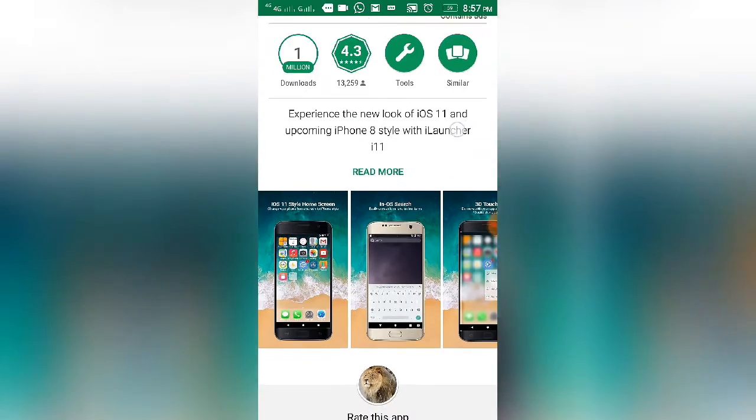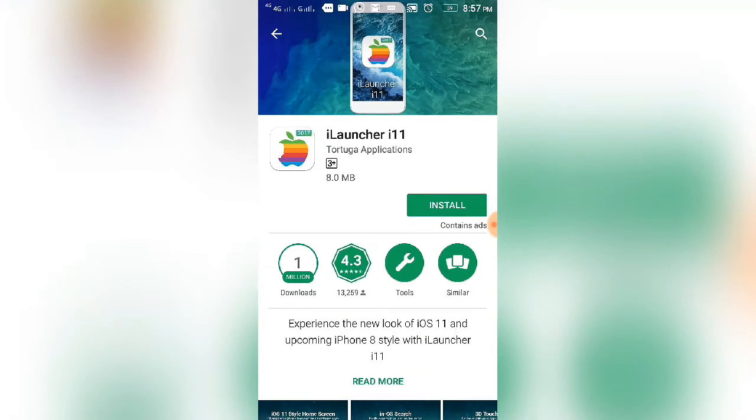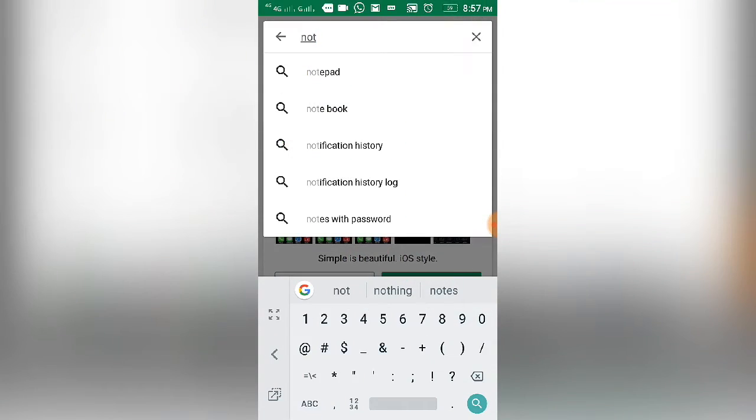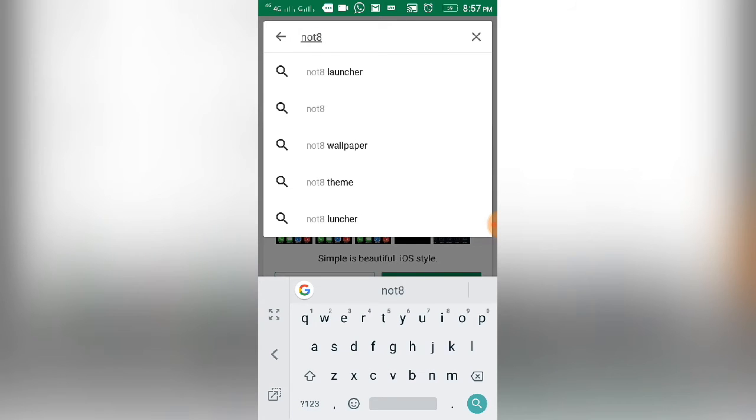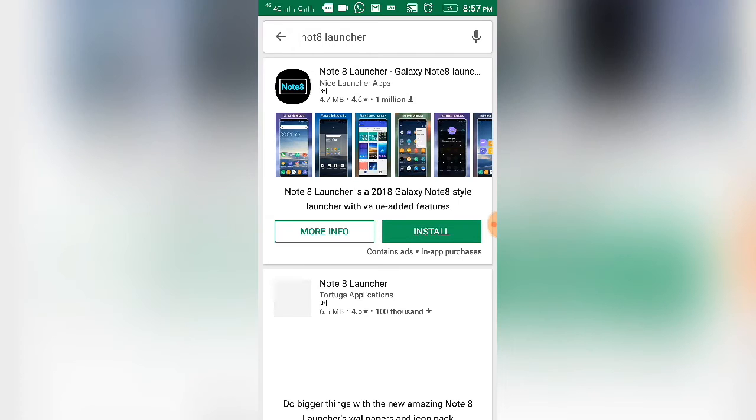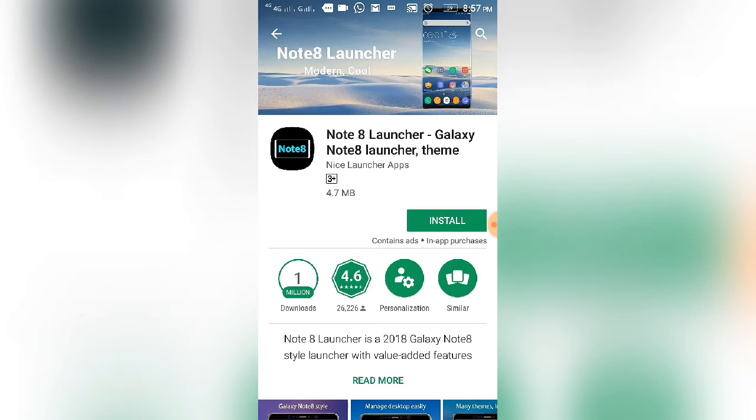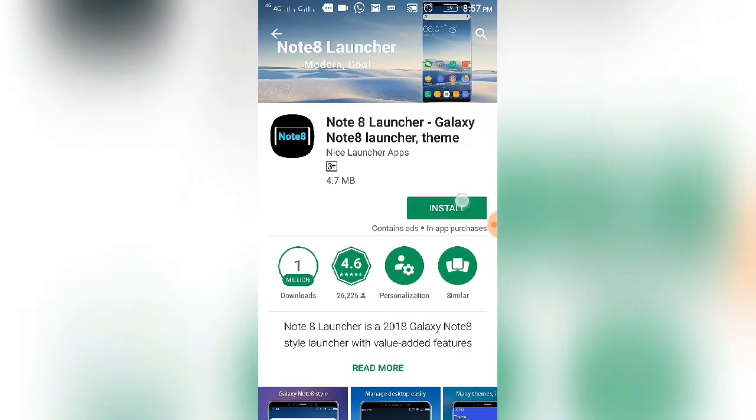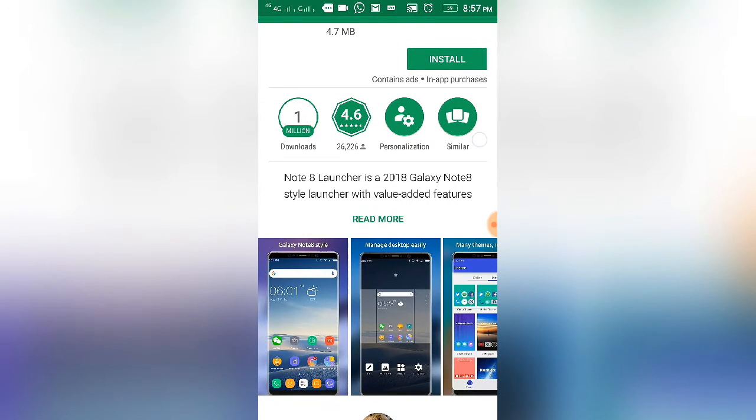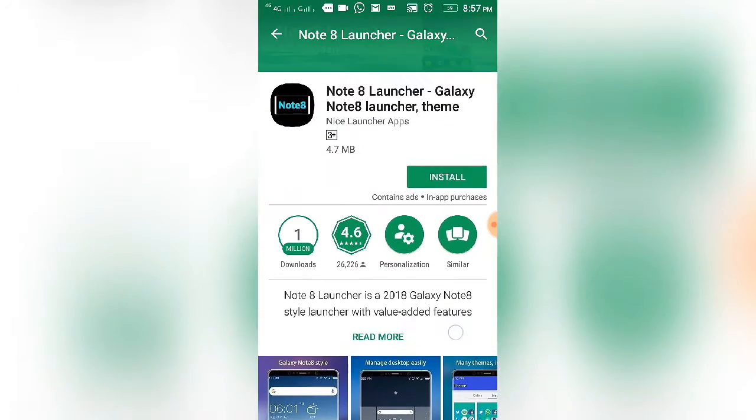This is also a very nice launcher. Download it. And if you like Note 8 layout, download Note 8 launcher. You can download any of these which you like the most, or you can also download all of them.